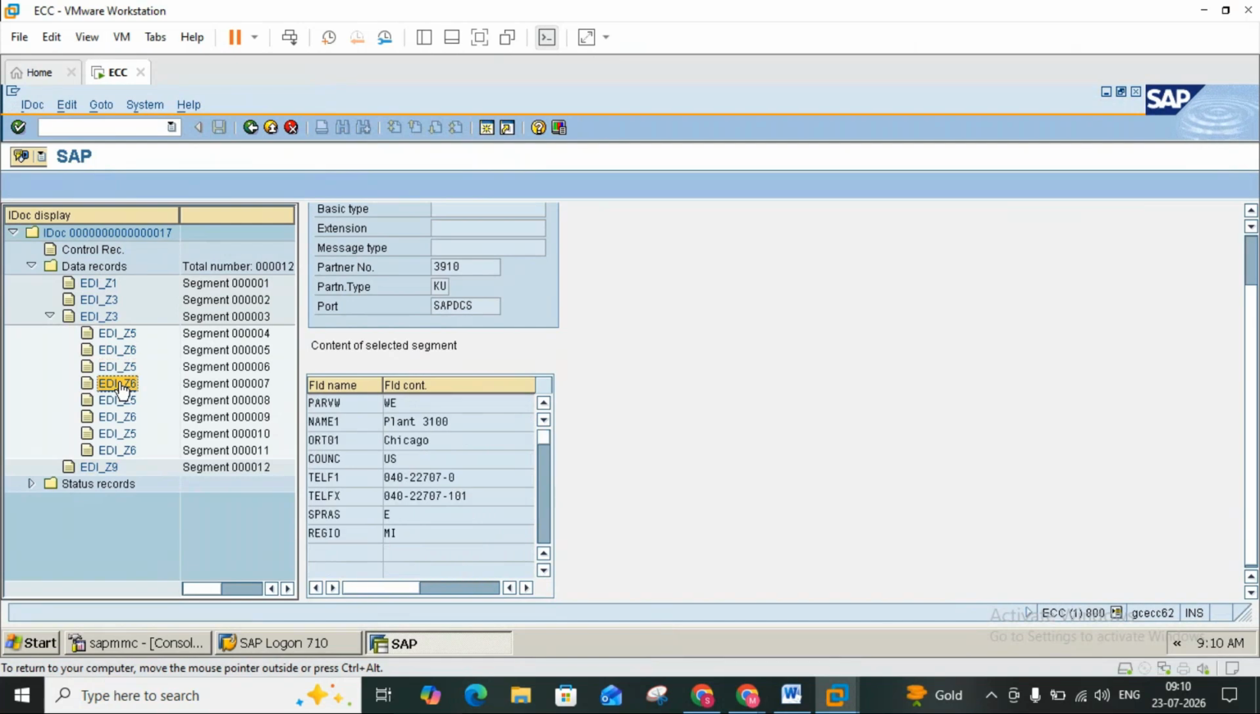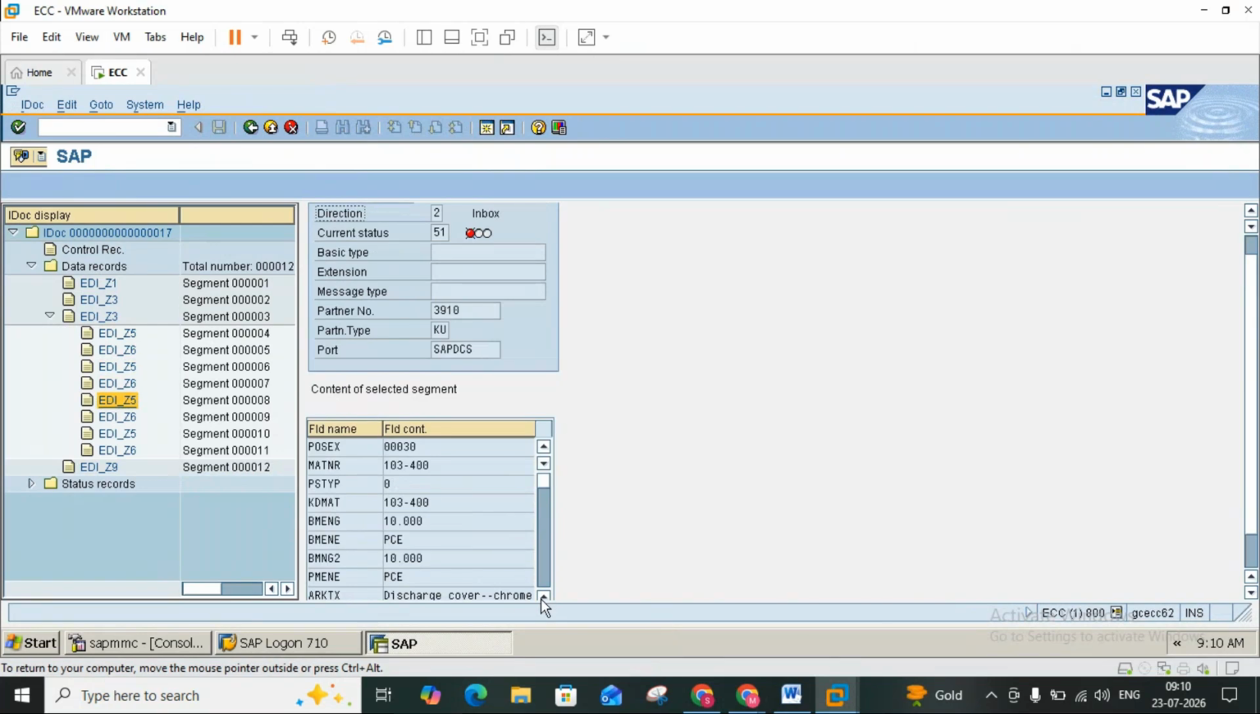Sometimes it will directly show that data is missing. Let's say this is the field name, for example purchase group. It will show the error here: purchase group is missing. So we will understand why this IDOC has failed. Like this, we need to investigate what fields are missing. You will get that idea here.